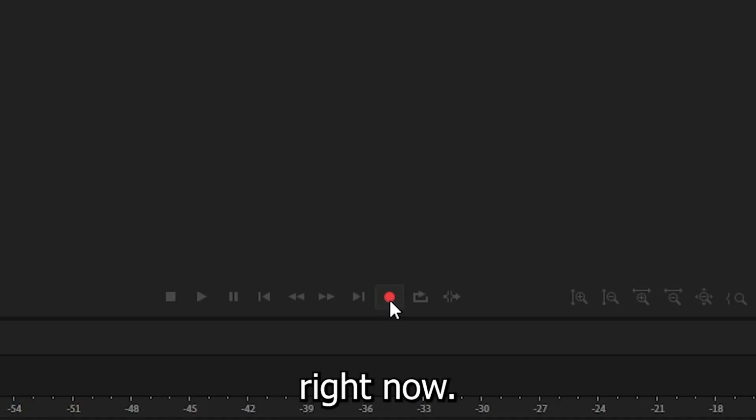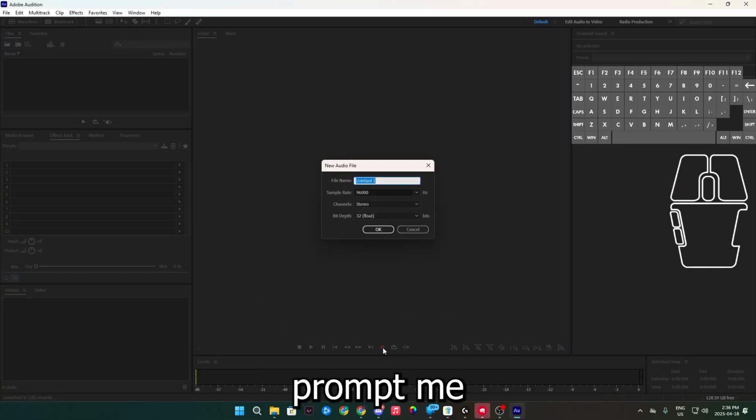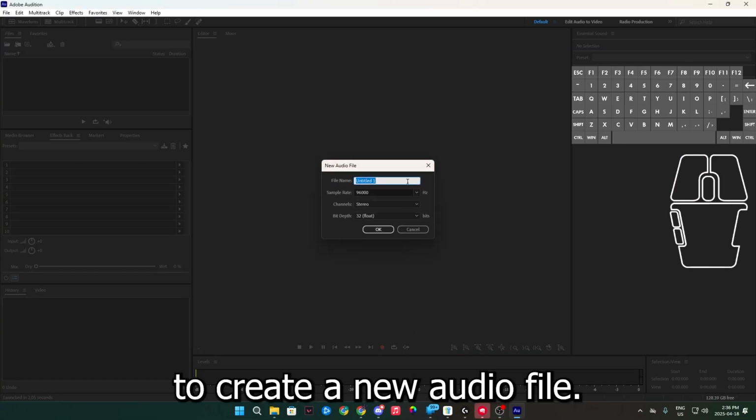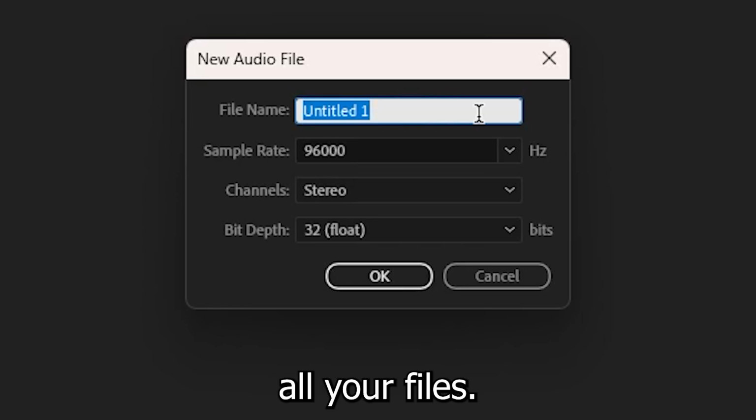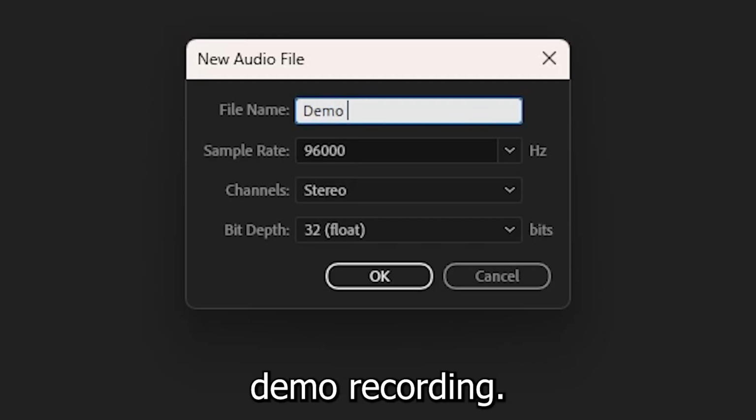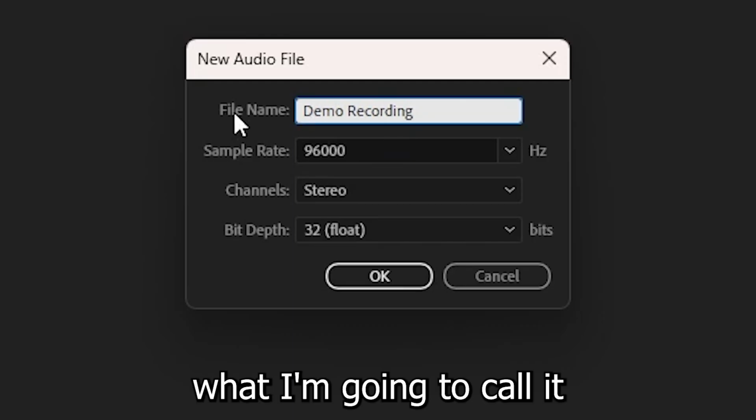We're going to use it to record our audio. So I'm going to click on that right now, and it's going to immediately prompt me to create a new audio file. Now, you will want to name all your files when you do anything like this, and you'll have to pay attention to the next few things as well. So in this case, I'm going to call it demo recording. I could call it all sorts of things.